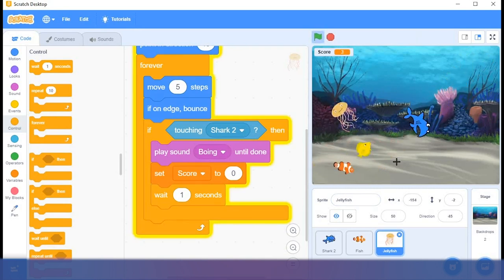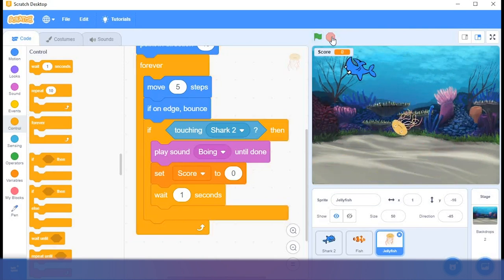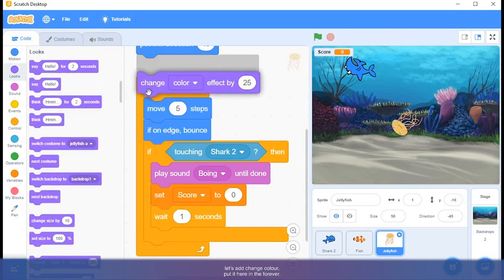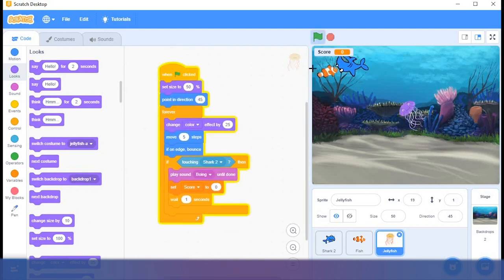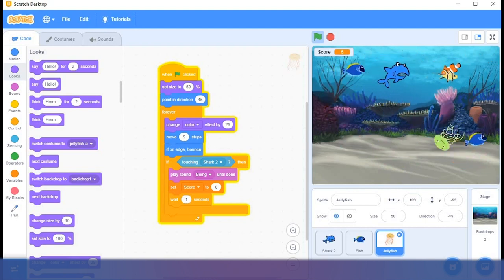Oh. Now I have to run away from the fish. Okay. And to make this jellyfish look special, let's add change color. Put it here in the forever. Yeah. Now see, it's a rainbow effect for the jellyfish. So now the shark has to run away from the jellyfish and then it can eat other fish.